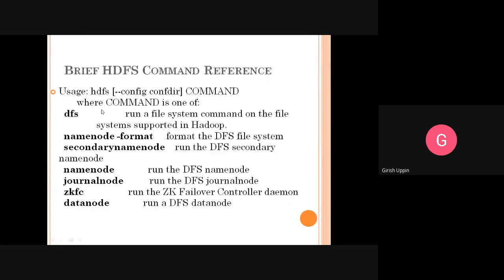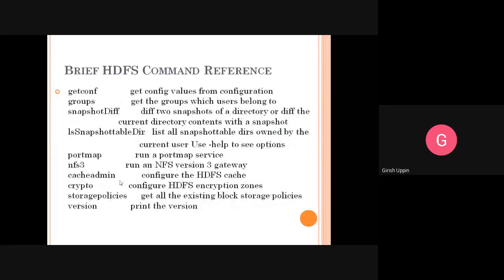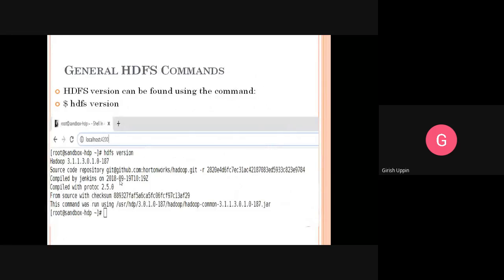First, the usage of the HDFS command is like hdfs, and then optional configuration and information you can give, and then you can issue the command. The command can be one of these: dfs, distributed file system. And suppose you want to start the namenode, then namenode, journalnode. So these are the different commands that can be used along with hdfs. If you want to see the version, we will say hdfs space version.